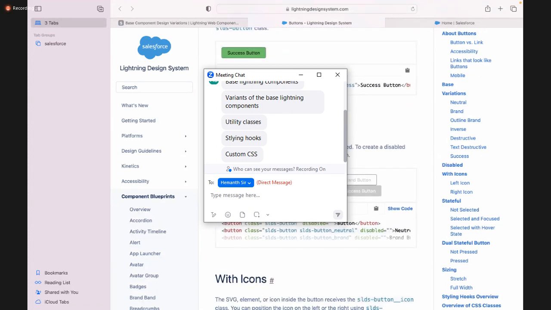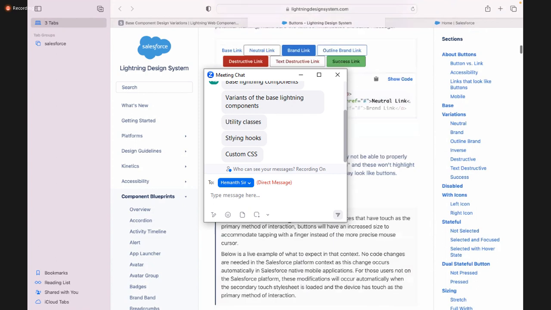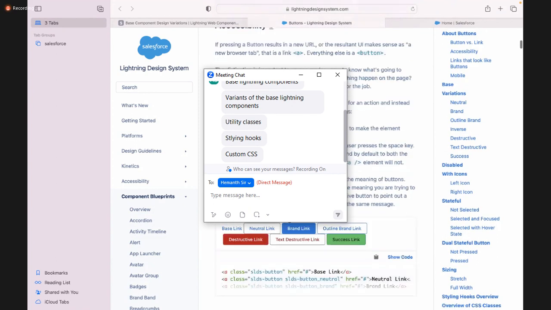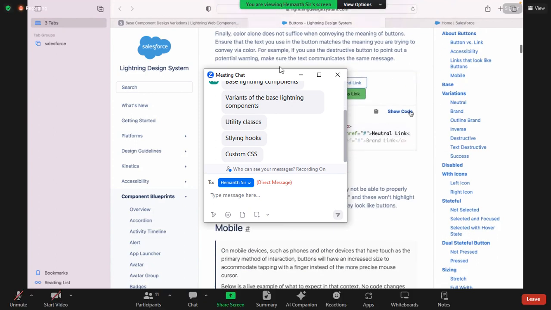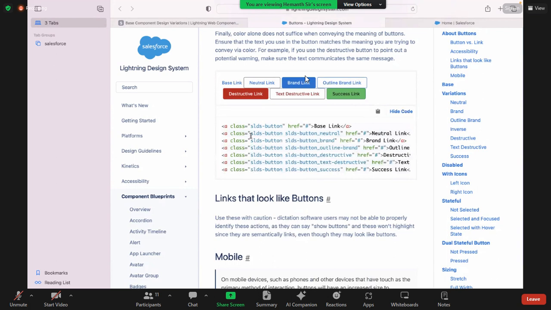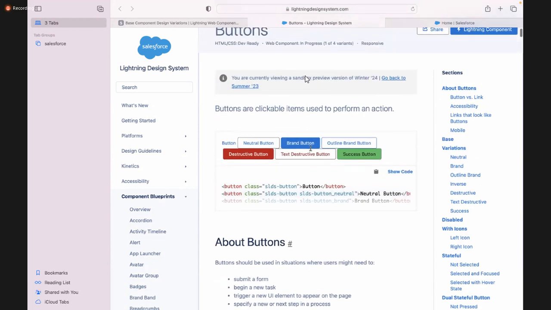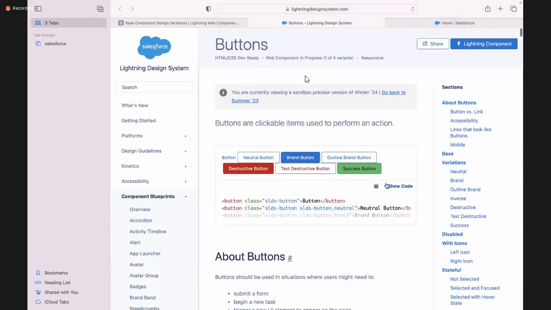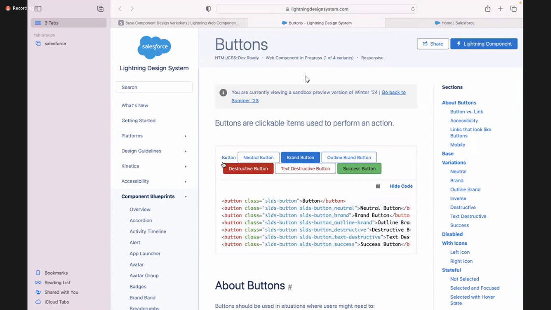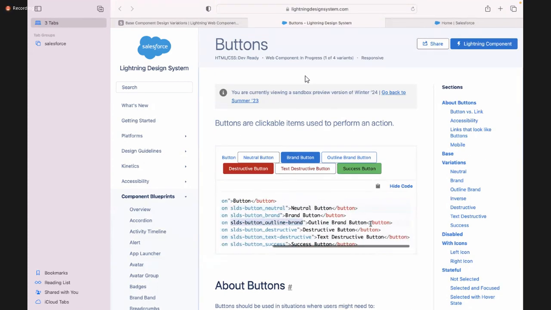So what is the difference between all these things? See, the difference is, show code. See, first one, let's go. Here, button, normal SLDS button, SLDS button neutral, SLDS button brand, SLDS button outline. So just by changing it, you are getting the different things.